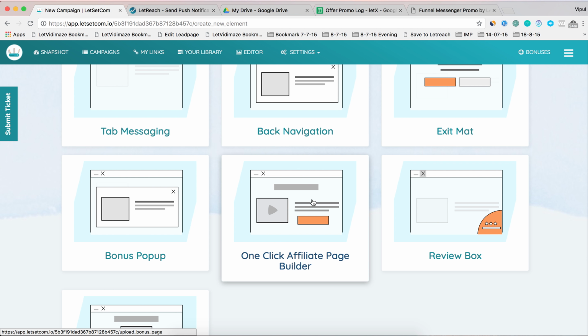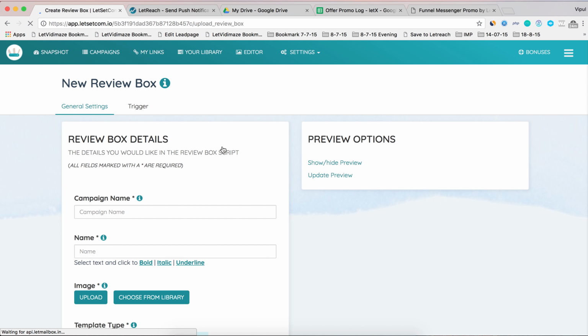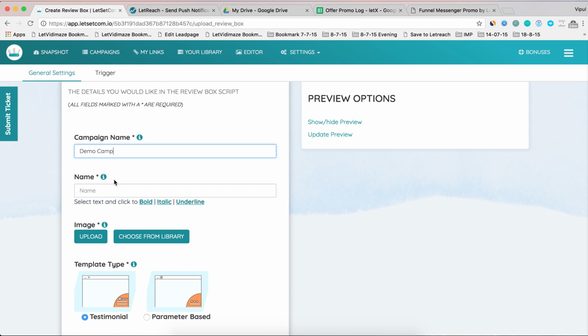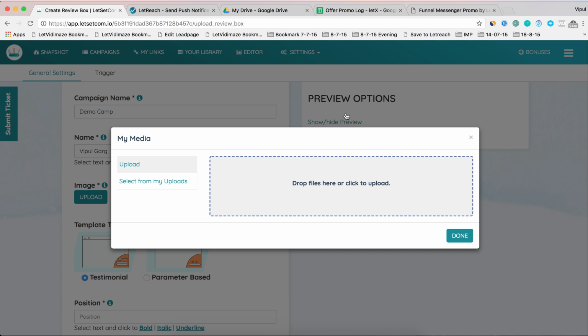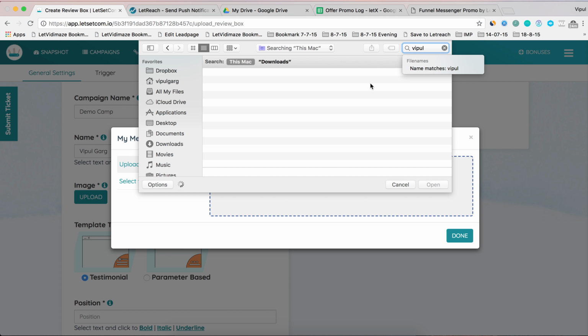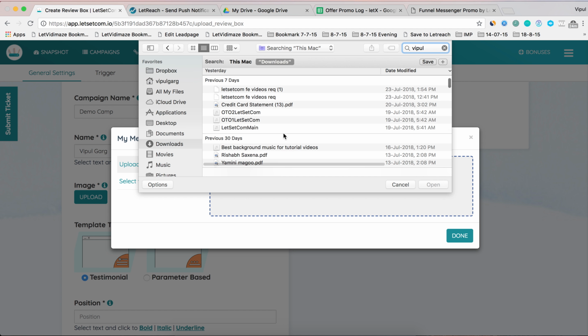Now, what I can also do is perhaps use all of those on any of the elements and use a one-click affiliate page builder, something like that. But before that, I want to show you review boxes. It's another really kick-ass feature. So with this, let's say you say demo camp, and you basically enter the name of the person who's reviewing the website. So it can be myself, Vipul Garg, yours truly. And then it asks me if I have something to upload. So let me just upload something from my own library. Maybe I can search my own image out there. Hang on, just give me one second.